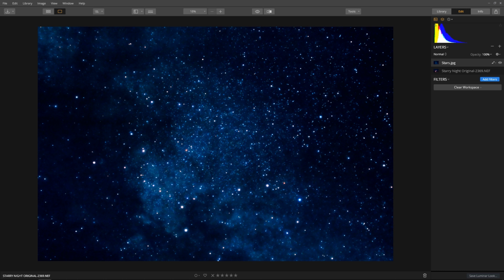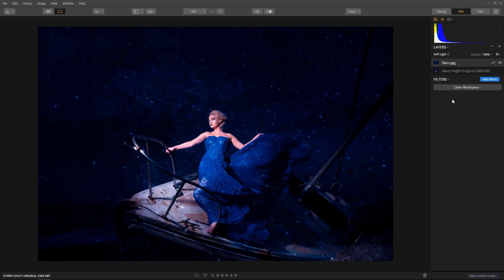Now, to make it blend through, we're going to change the layer blend mode. So the layer blend mode is on the top of the layers control, and I'll select soft light from the drop-down list. This will blend the stars with the background.